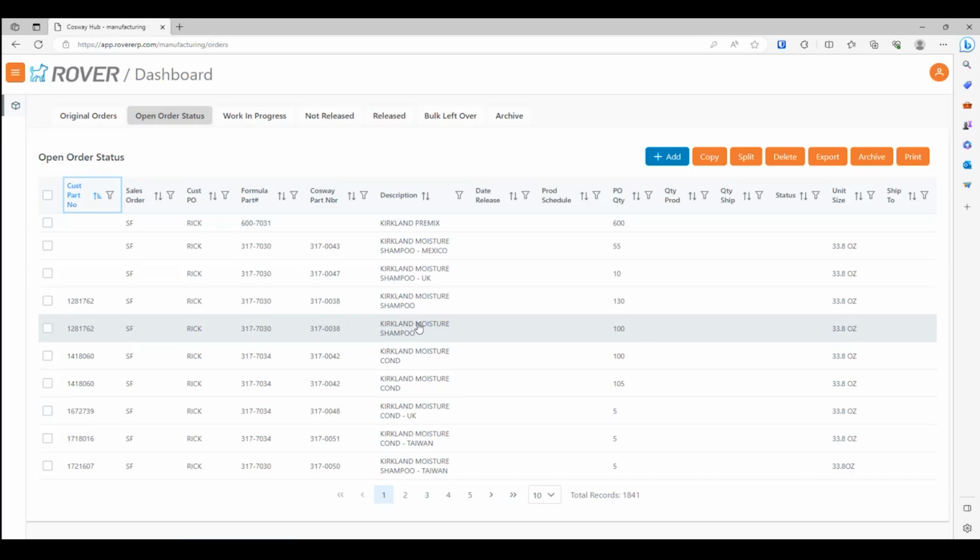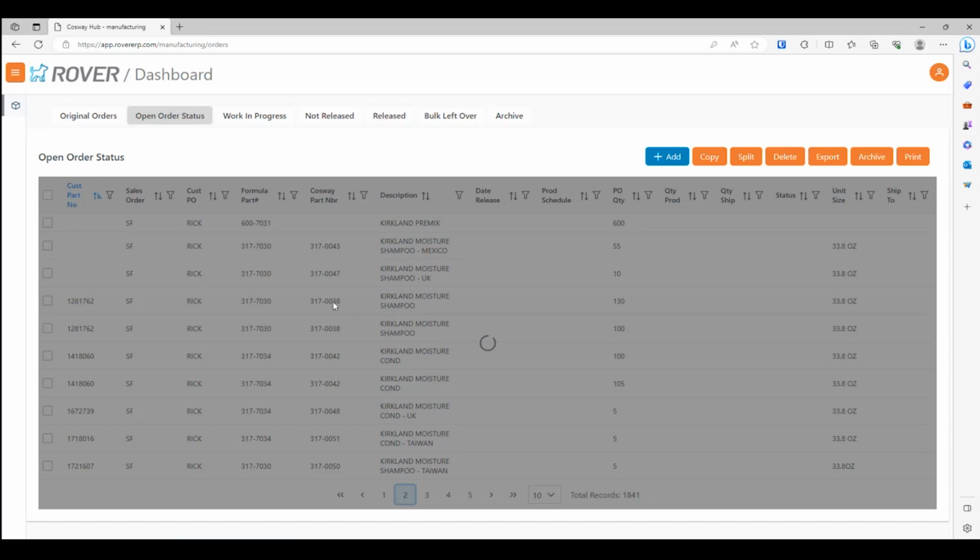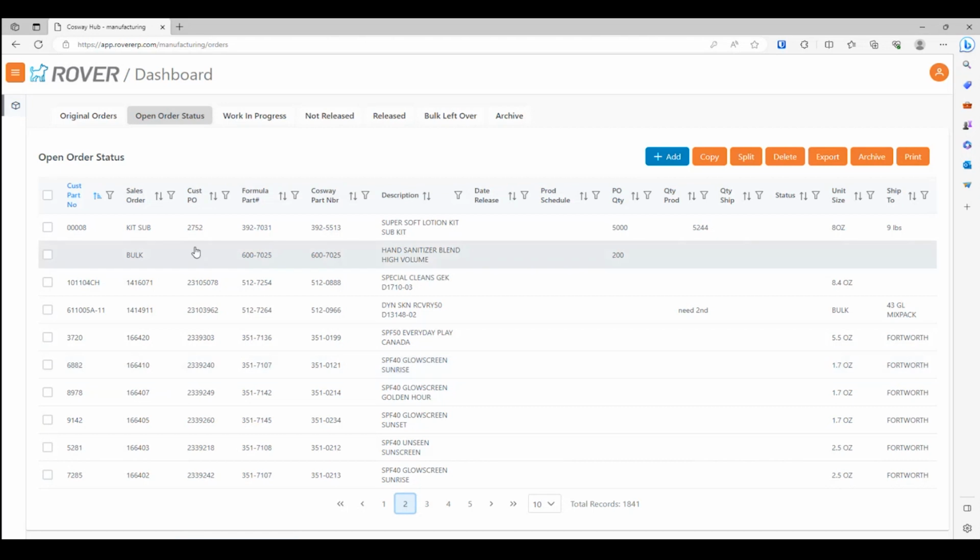Another thing that we've done here is there's a fairly large data set. There's 1,800 records, so we're doing lazy loading of data. It's only going out and pulling back the page size each time, and that allows us to do the filtering and sorting across all 1,800 records.